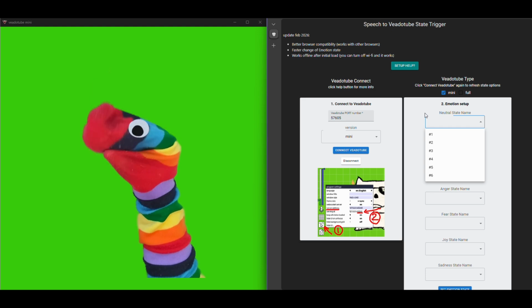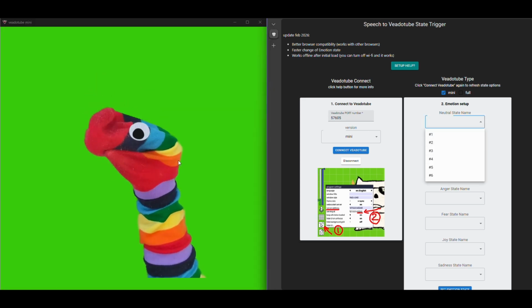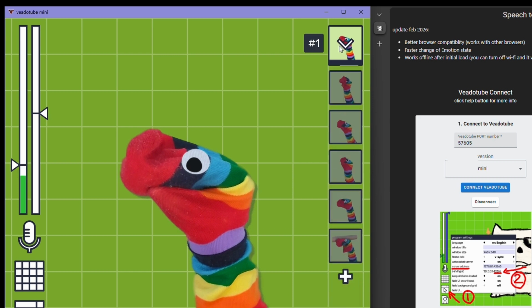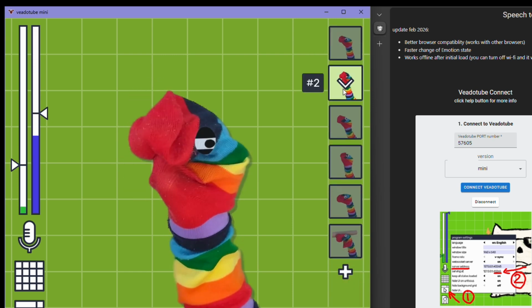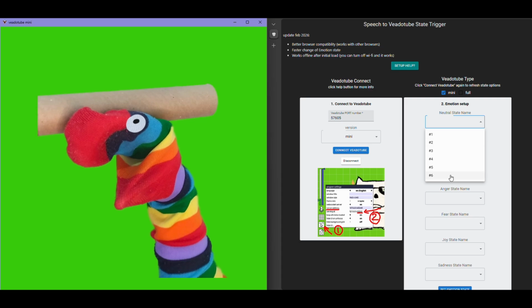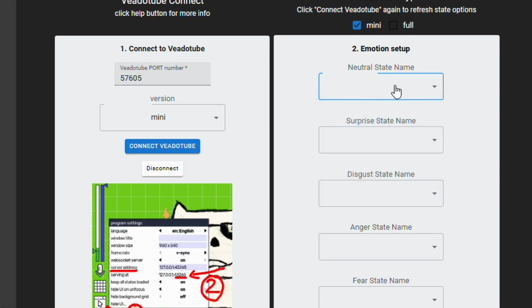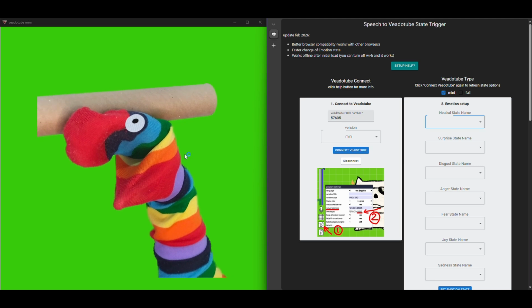Once you've connected to whatever avatar you have loaded up, it will open up the states that you've got loaded. So in this particular one, you've got state 1, 2, 3, 4, 5, 6, and so forth, and you can basically attach whatever emotion you want to that particular one. So you're going to attach one emotion to the next.